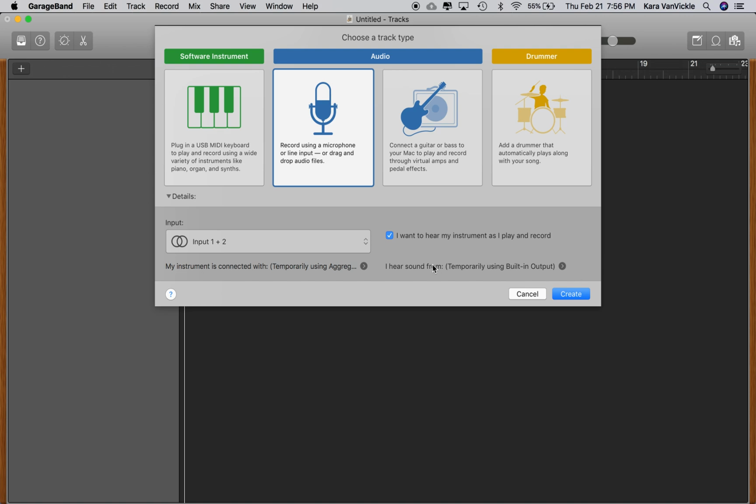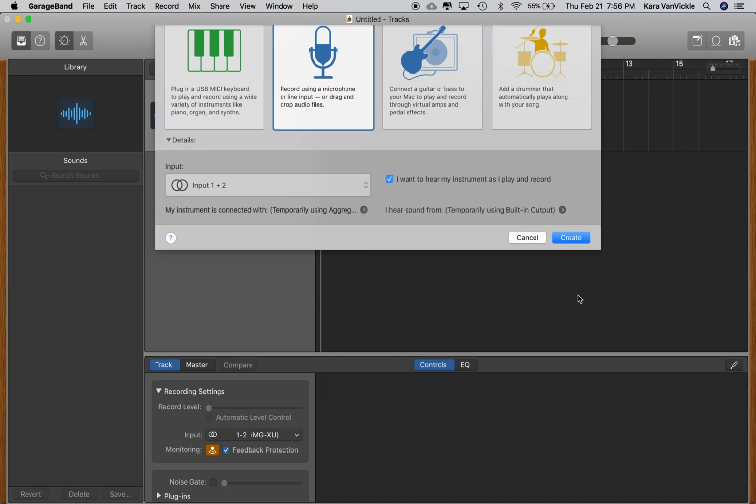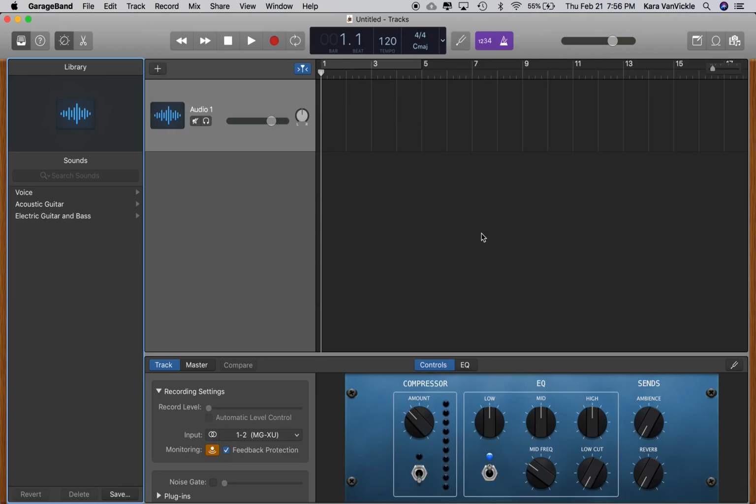And before we click create, where it says I want to hear my instrument as I play and record, you do want that to be checked because you're going to use headphones to listen to the recording. So click create, and then voila.